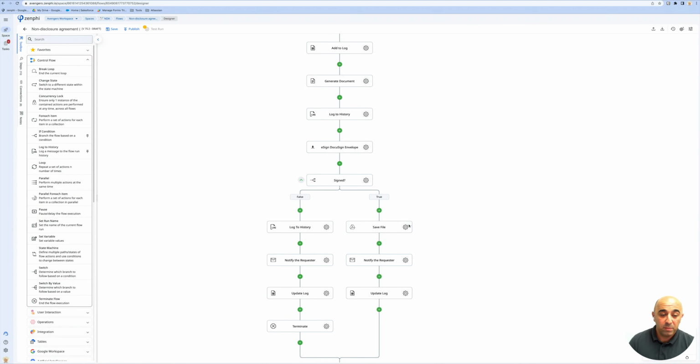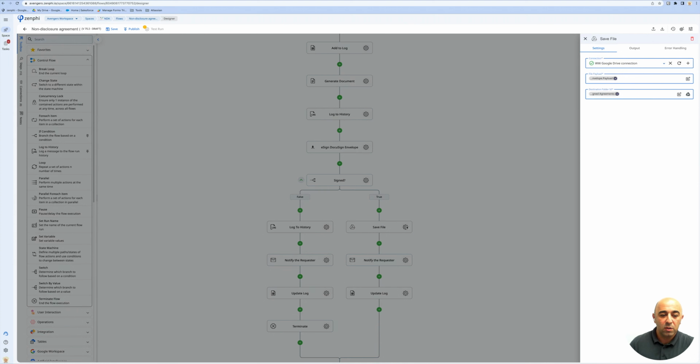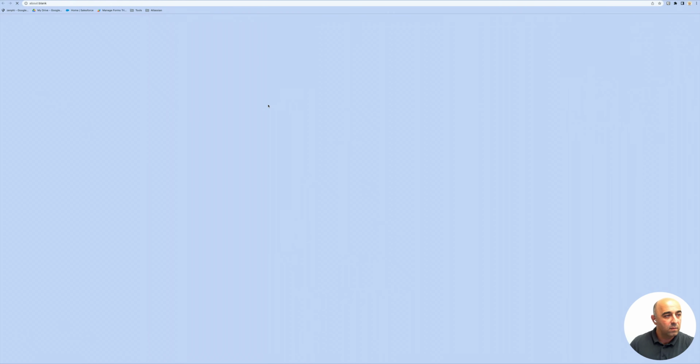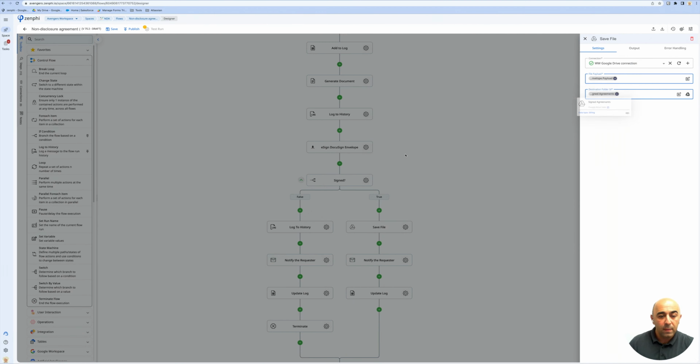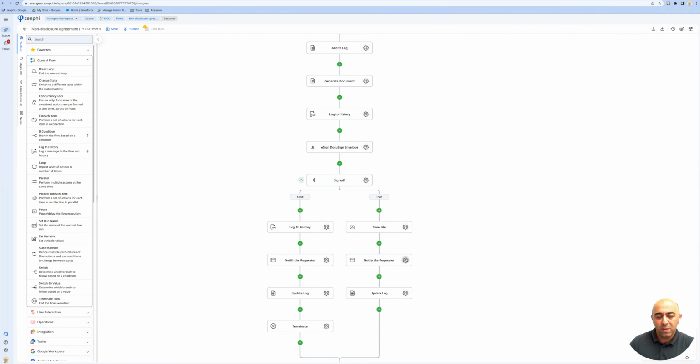And when it's going to this branch, we're saying, first thing you want to do, go and save the file to a specific Google Drive folder. I'm going to leave the folder open. So there's nothing there. So we save the file there. And also we're going to notify the requester. So the requester does not need to keep asking us what happened. We'll let you know as soon as it's signed or it's been declined. And then we're going to update the log.